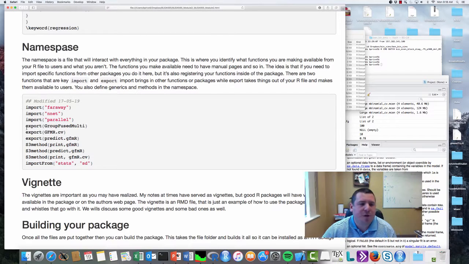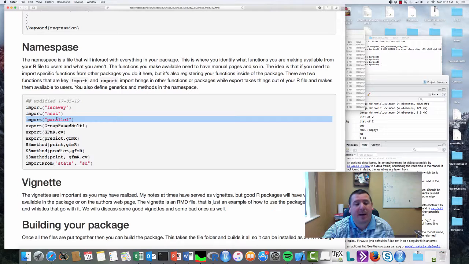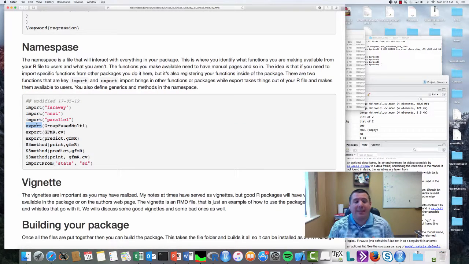So the one I'm showing you right here is from the GFMR package. Again, I modified this on 5.19.17. I'm importing the fairway, the neural net, and the parallel package. I'm exporting, what I mean is I'm giving the users, group fuse multinomial, GFMR.cv, and then predict.gfmr.